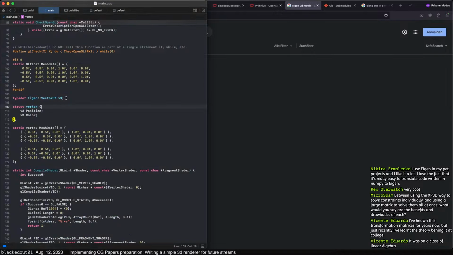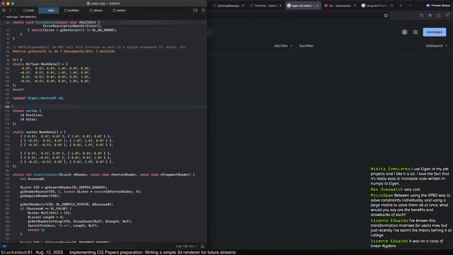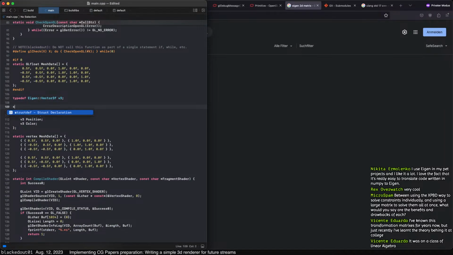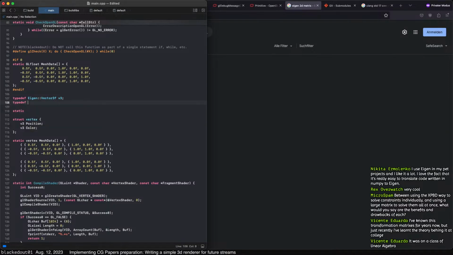I think you can just create Eigen. Like I want to create a function. Okay, first of all, that returns a 2D rotation matrix. And you just give it the angle.